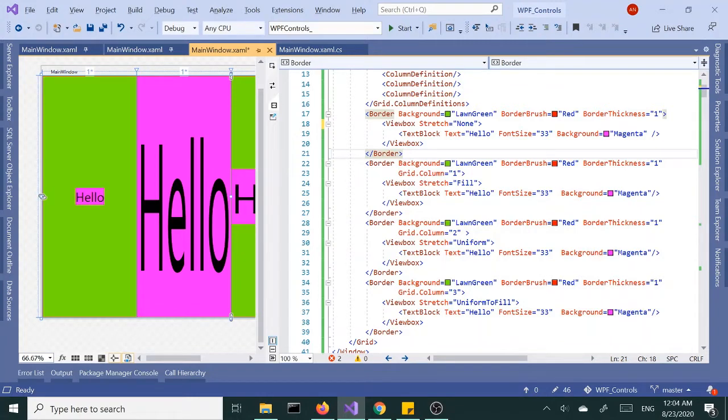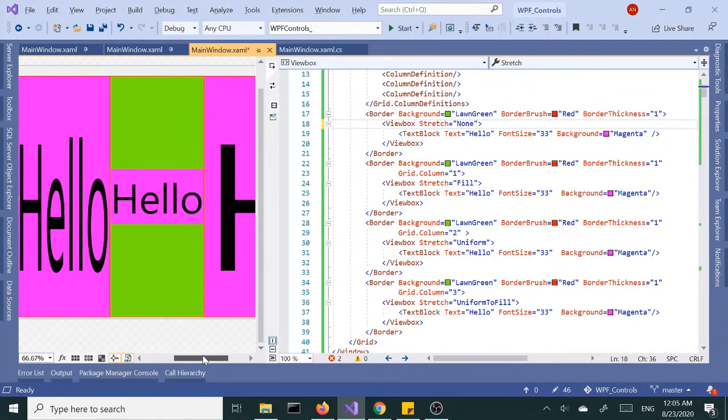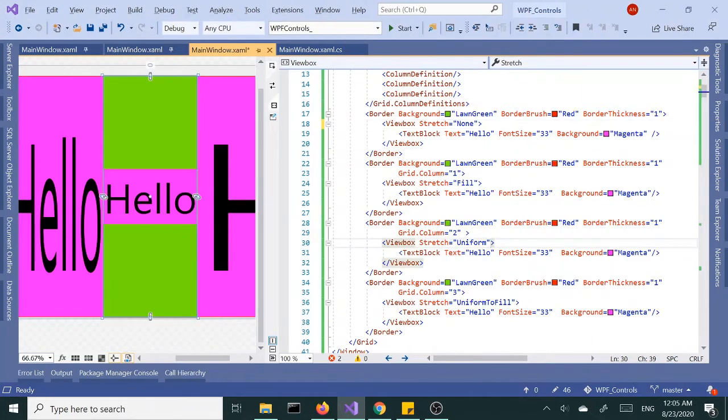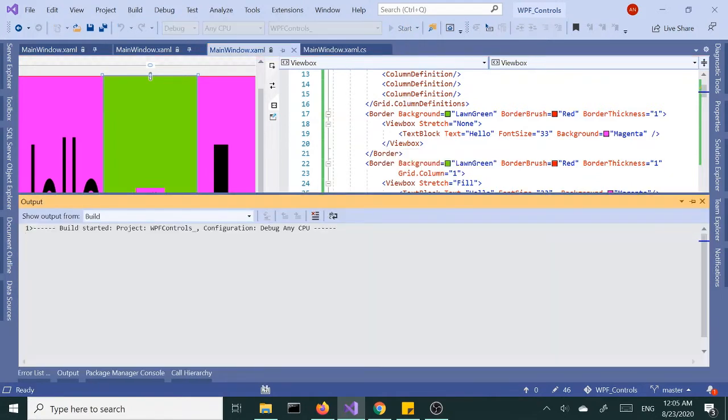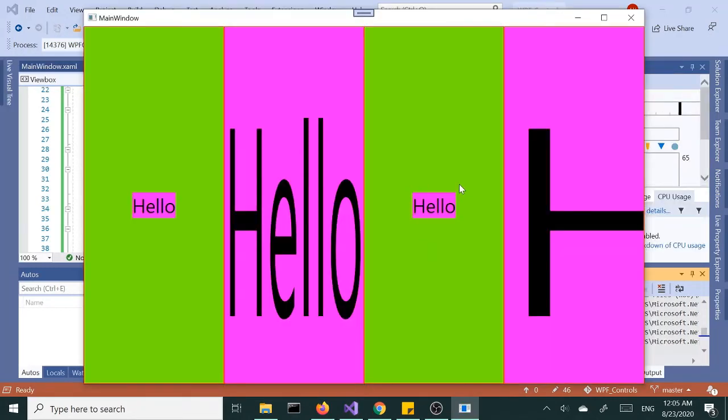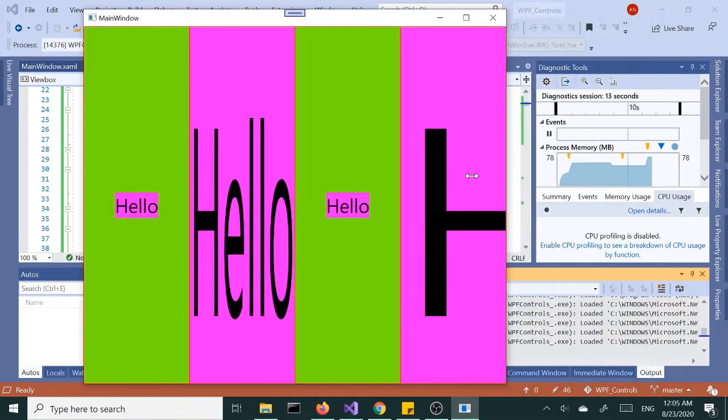Now let's talk about another property, and that's called StretchDirection. The StretchDirection won't have any effect when the Stretch is set to None, so we're not going to even bother with that. So let's go check out that property on the Uniform. All right, so I'm going to set the StretchDirection to, let's first try DownOnly. Okay, and let's run this again, see what happens. So out of the box, right off the bat, it decreased the size of the Viewbox to the original size of the text block. Okay, so let's try to resize this.